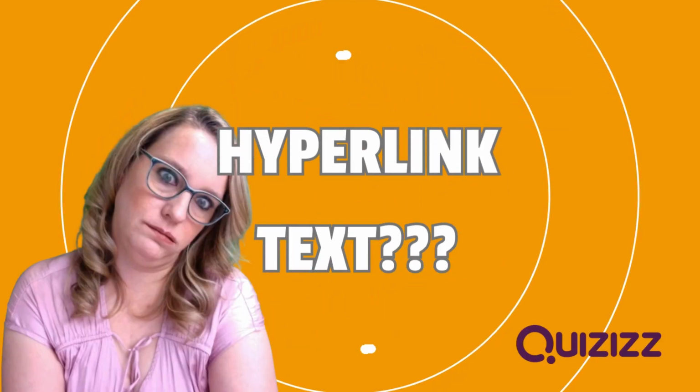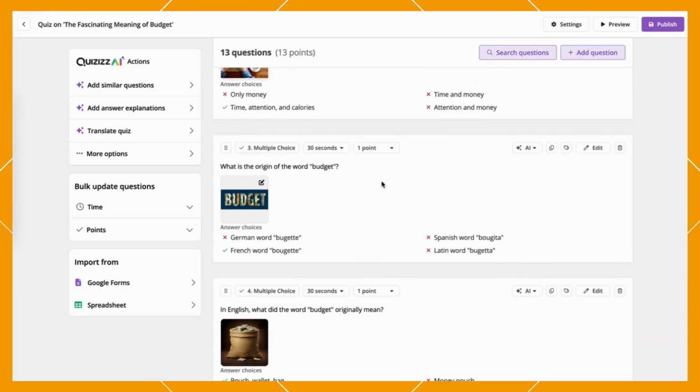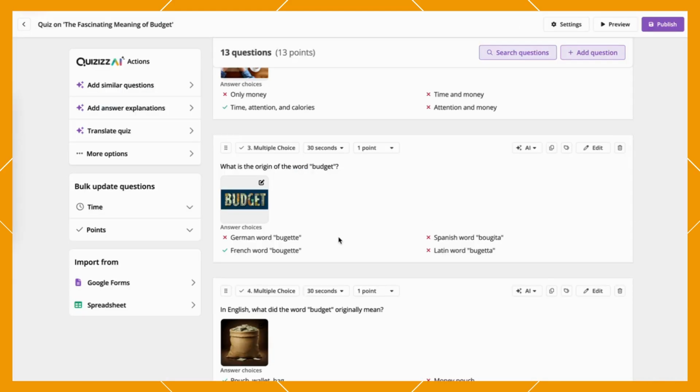Can you hyperlink text in a Quizizz quiz? So I've been creating this quiz on budgets based on this article about the meaning of the word budget, but I'm not able to hyperlink it here in Quizizz, or am I?